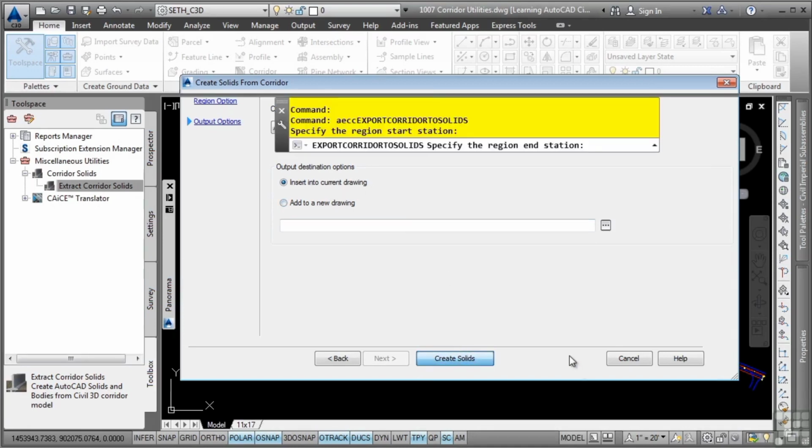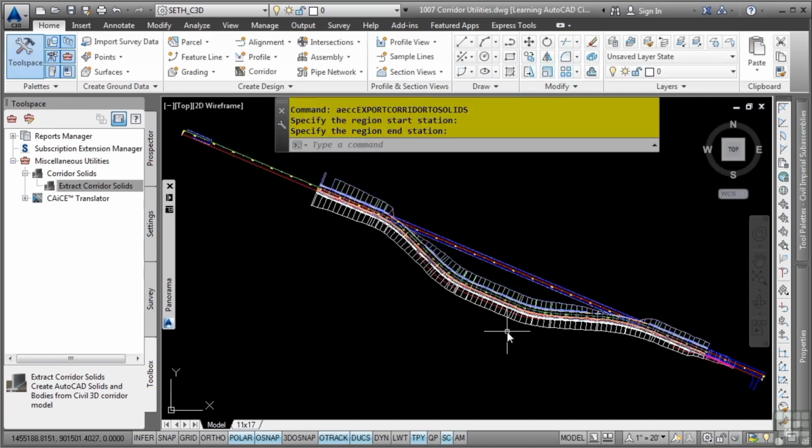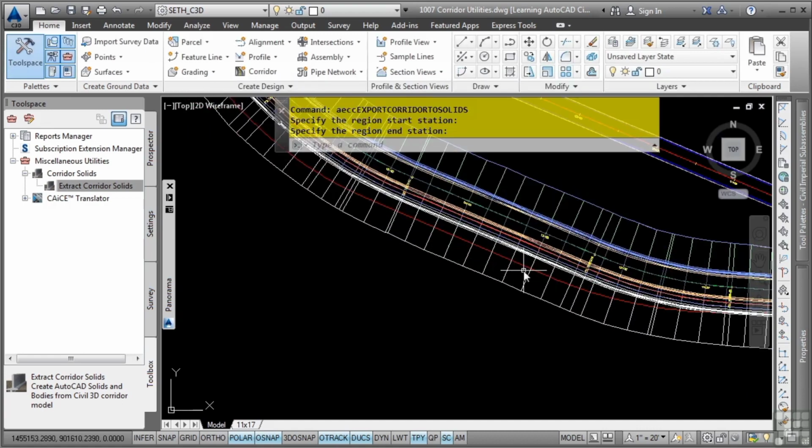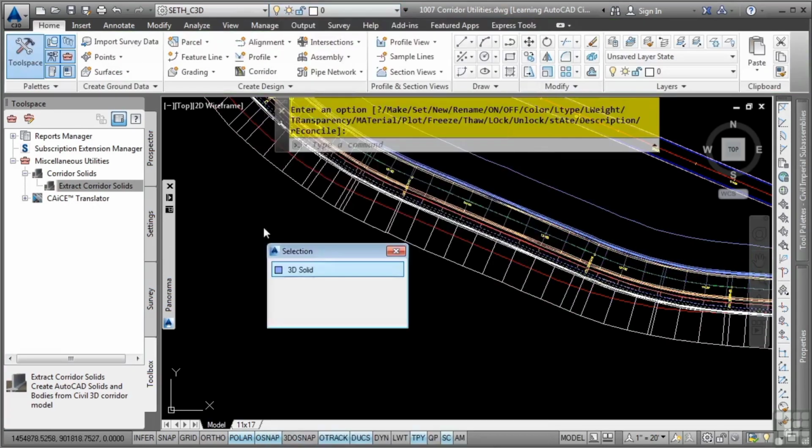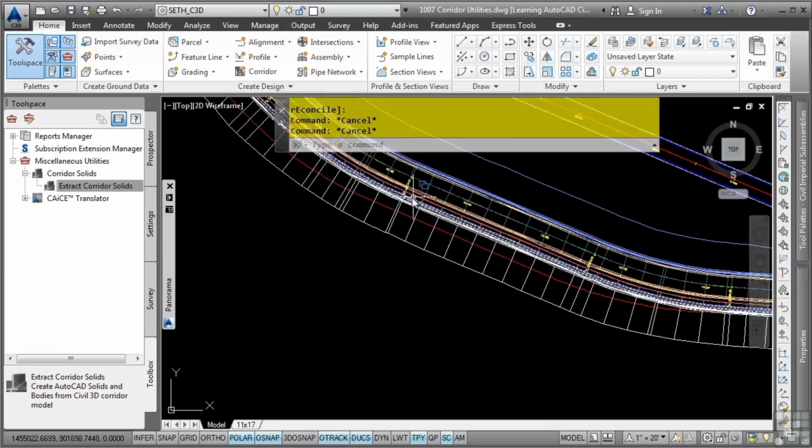Let's click Create Solids, and AutoCAD will create the 3D solids. What's great about this functionality is that if you send this file to someone else who does not have Civil 3D, they can use the 3D solids to generate visualization, as well as using mass properties. Let's go ahead and freeze the corridor model. And now all we have are the 3D solids.